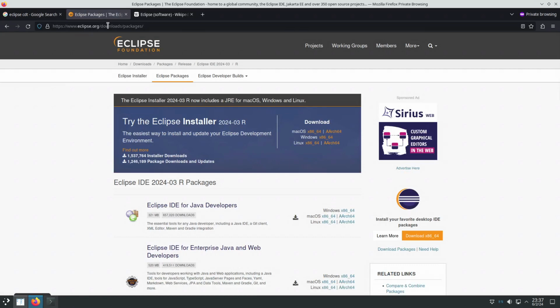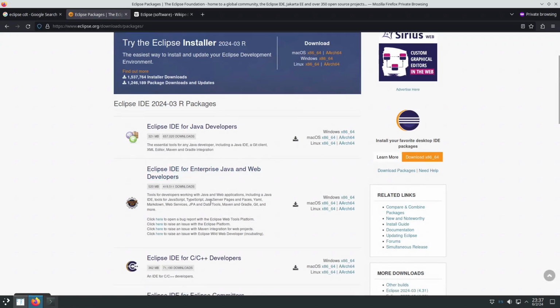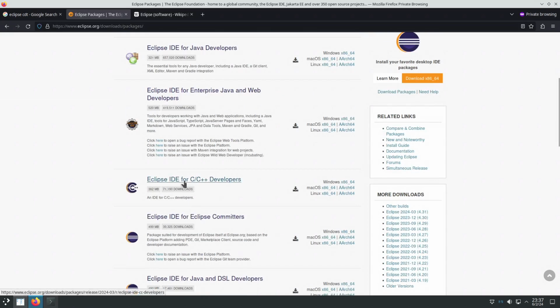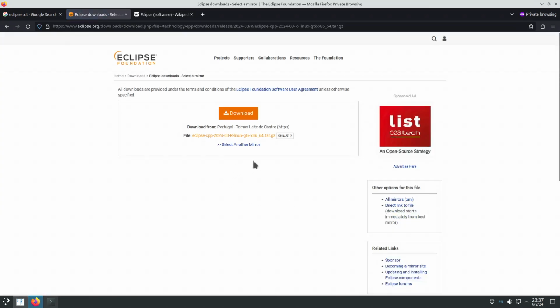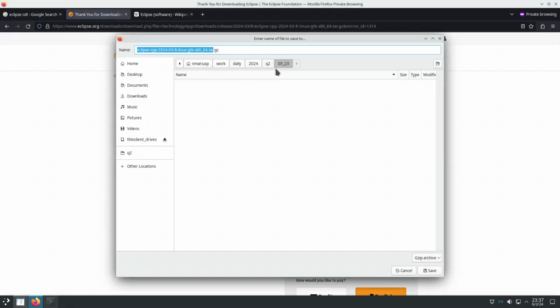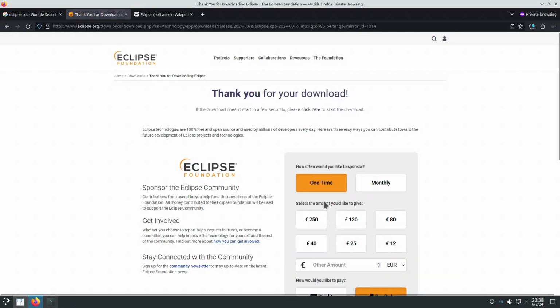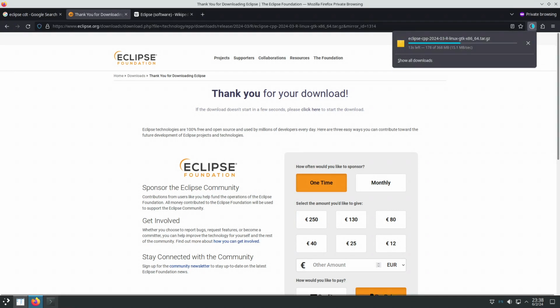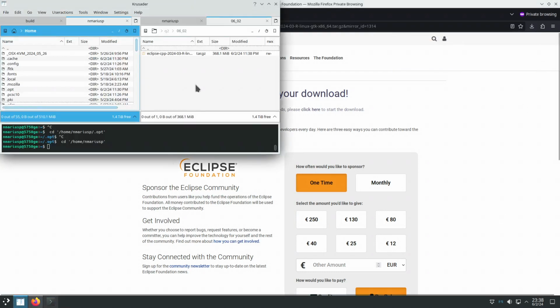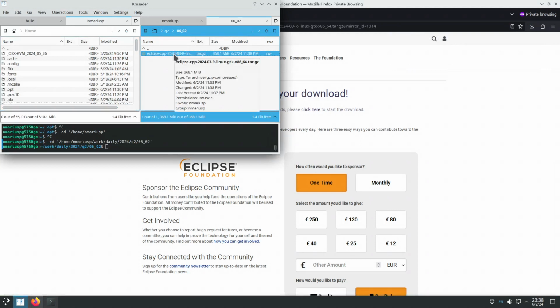Okay, so we're at eclipse.org/download/packages. This is for the latest public release of the Eclipse IDE, which is 2024-03. And the third possible download here is Eclipse IDE for C++ Developers. I'm on Linux. Okay, it's downloading it from a mirror. We'll be back in a second. Okay, the download has finished. This is the file. It's a 360 megabytes tarball, with a tar.gz extension.